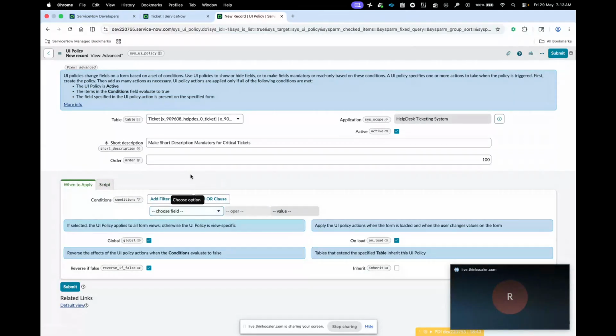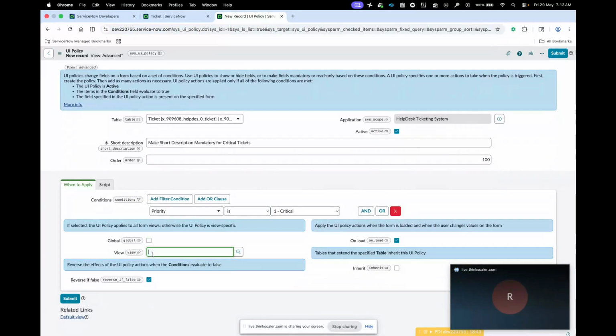So our condition is, if our priority is critical, we have set the condition. Now come to the global part. If you check it, it will execute on all views. If you uncheck it and select a view, for example the financial view, then it will be executed only for the financial views.